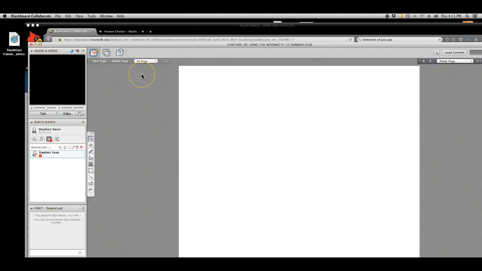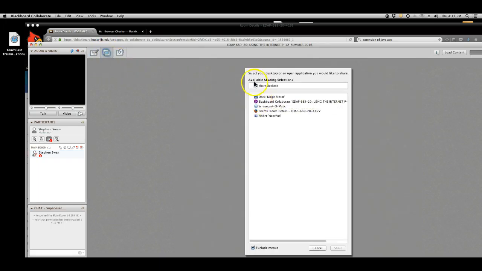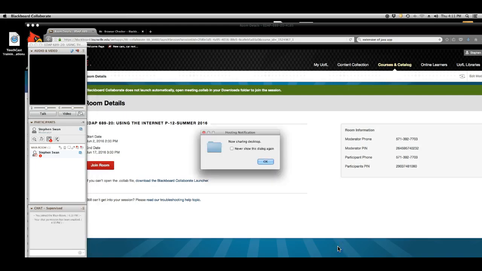Now, I'm showing you this as what I see as the moderator, the owner of all of this. You see something very, very similar. It's very little difference. I'm going to go up here and I'm going to click on what I want Collaborate to do. And by the way, I do this before you get in. So I'm going to say, go ahead, and we're going to share the desktop. And then there it goes.